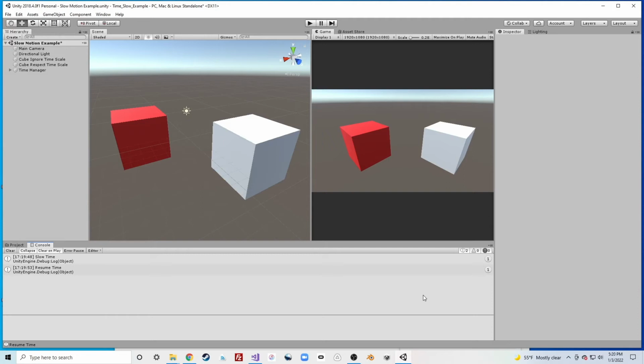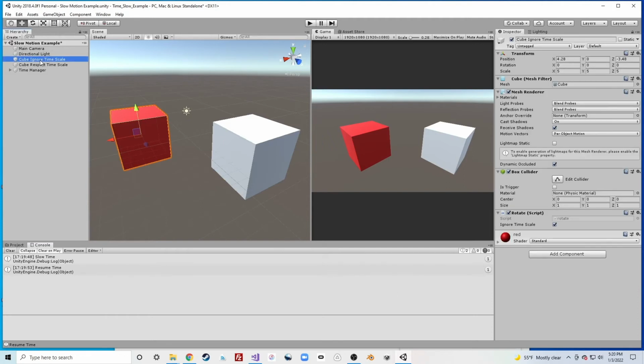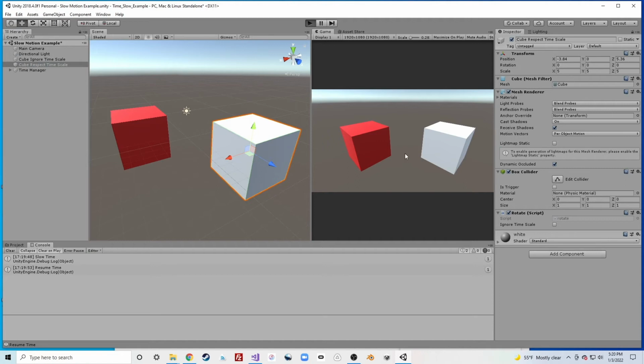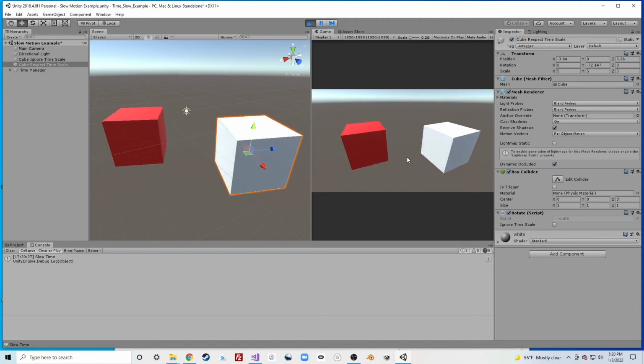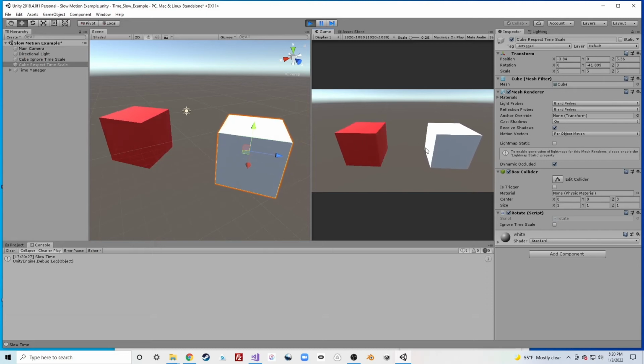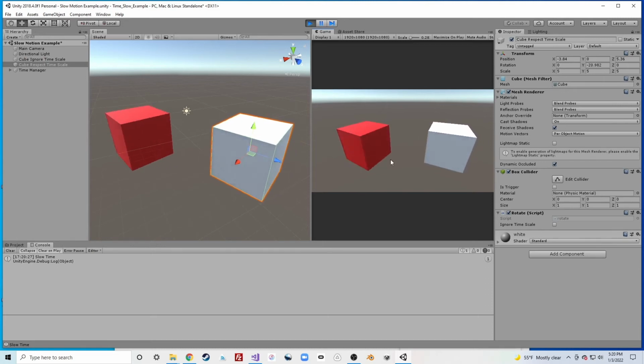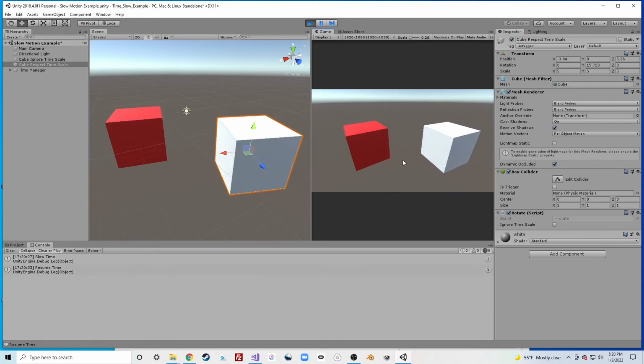Everything seems to be working well, but what if you want to have your character move in real time while everything else around it slows down in the game? In this example, you'll notice that both cubes are rotating, but when we slow down time, only the white cube is affected, while the red cube remains unaffected and rotates freely. I'll show you how this is done.